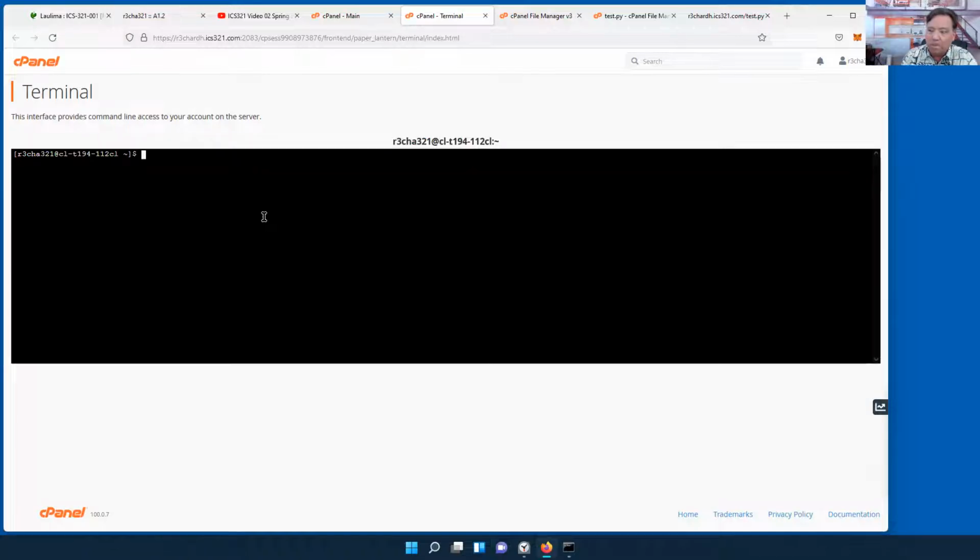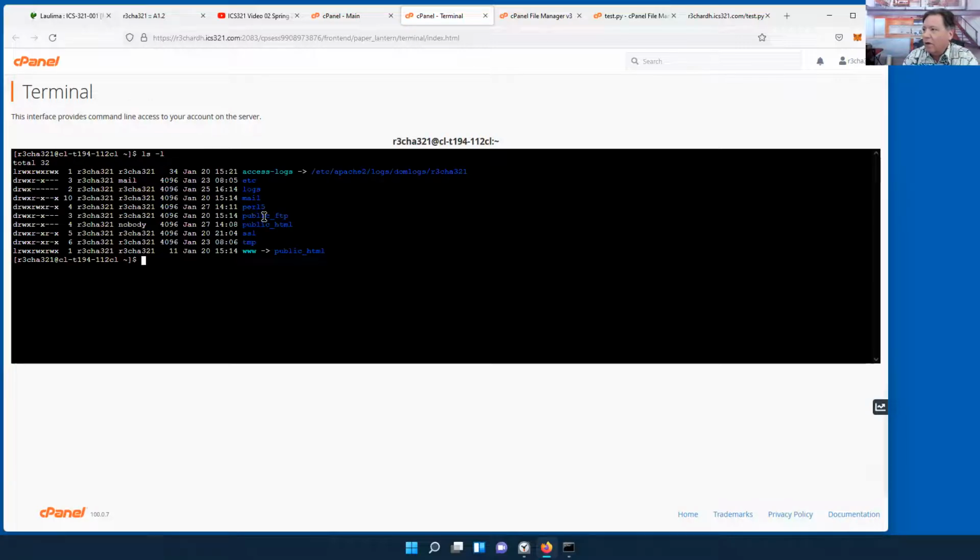Anyway, so this thing comes up and here we are, and this is the command line. And right now we're in the home directory. If we do an ls space -l, that means list all the files. We can see this is the public_html directory. We're going to go in there, cd public_html. So I'm going to go into the public_html directory.